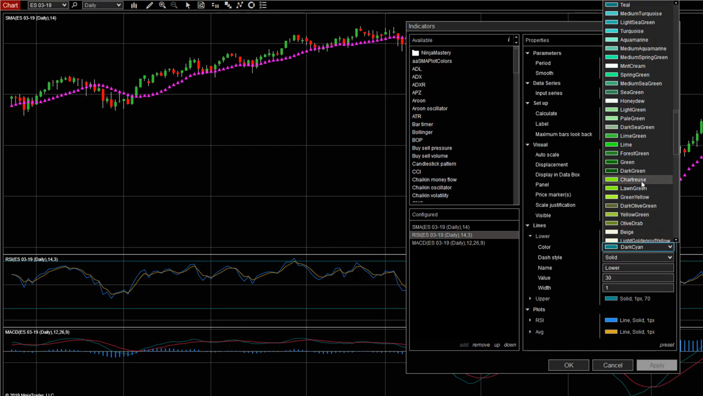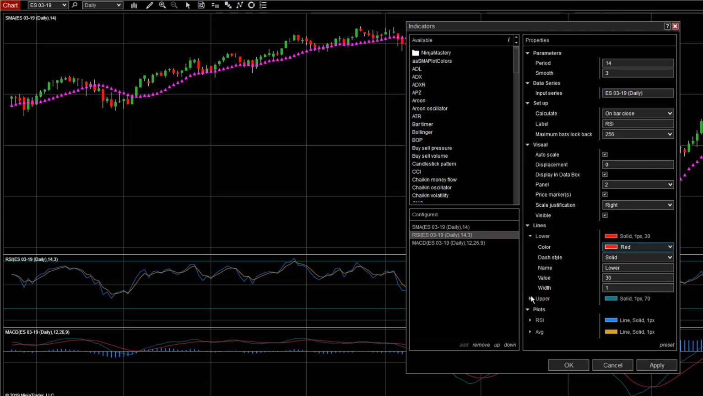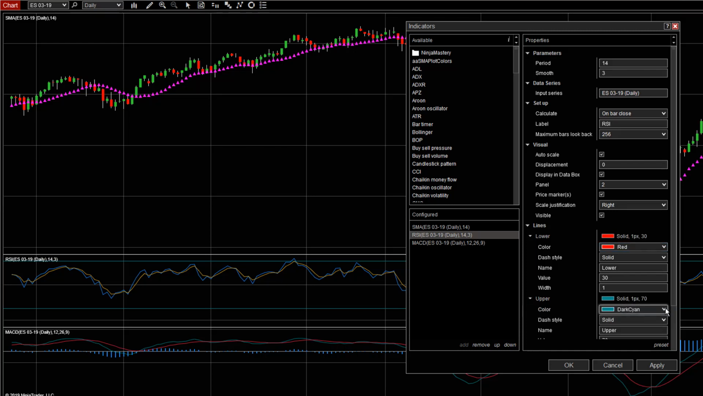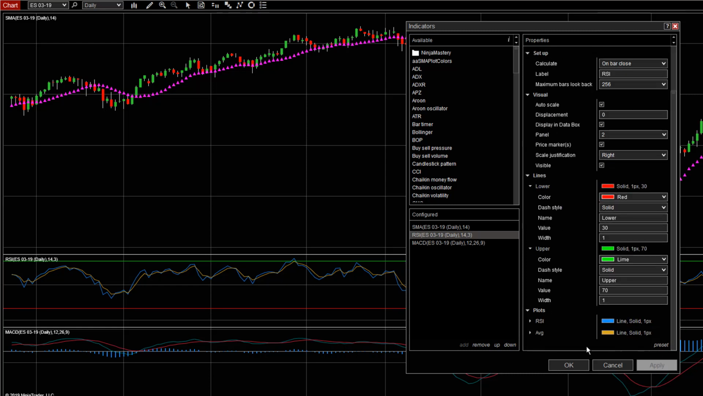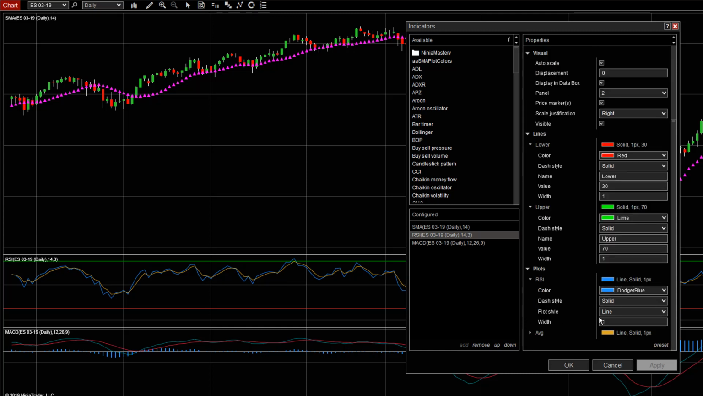I prefer that my upper and lower be different colors, so visually they just stand out a little easier. I'll change this one to, say, lime. Okay, so I like that. Now, we have another thing going on here where we have these two plots. I don't really need two plots, say, for what I'm doing. We have an RSI and just a smoothed version of the RSI. So let's say I only want the smoothed version.